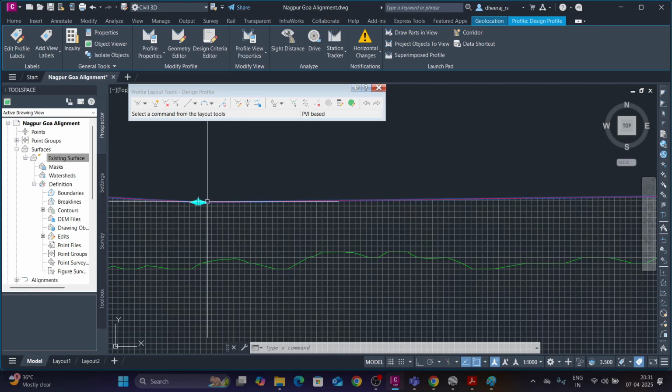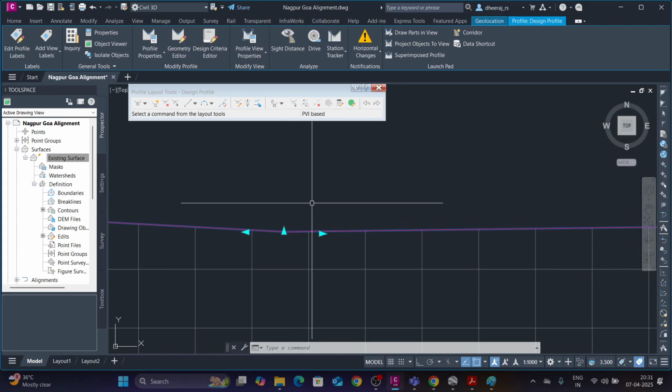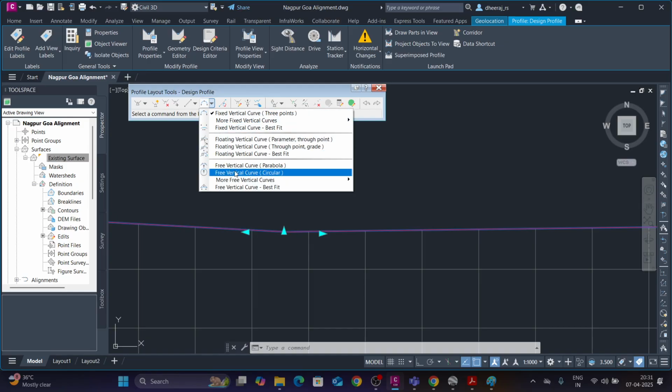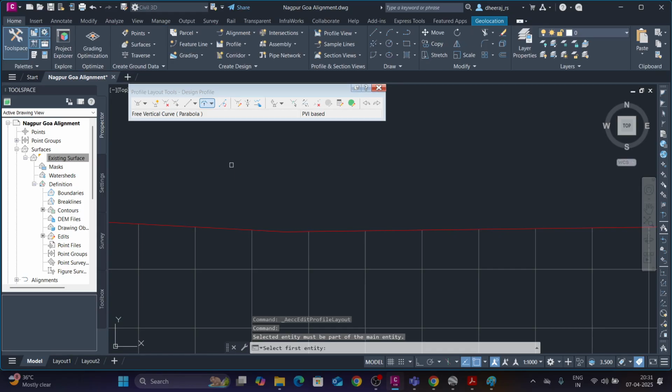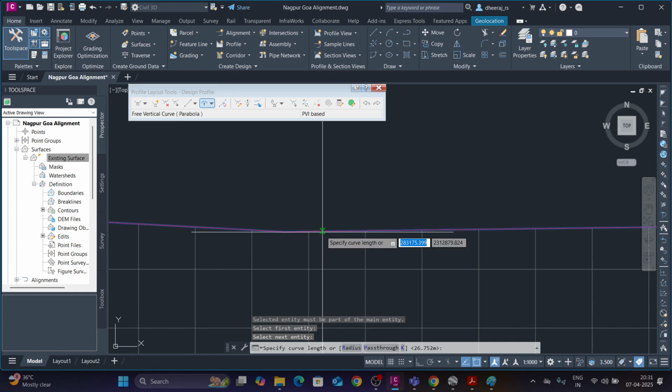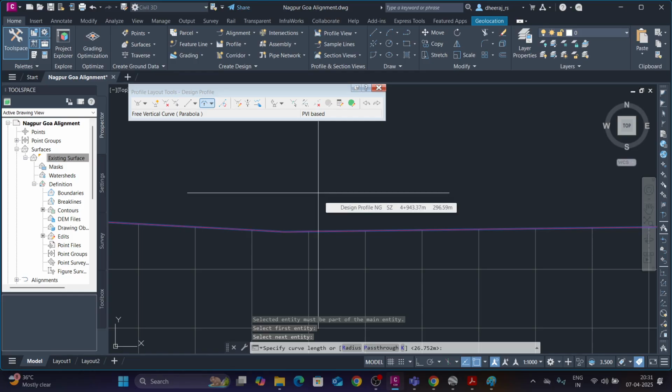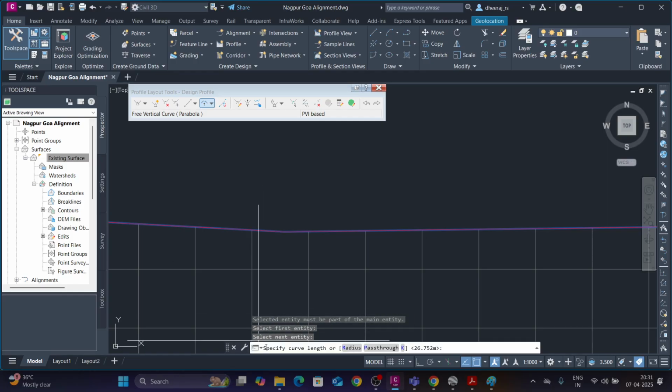Right now, I want to add the valley curve. Right now, I will go in the curve icon. You can see this curve icon. In this, I will go to pre-vertical parabola. This curve will be used all over India only. I will click on pre-vertical parabola. It will ask first select first entity, then select next entity, specify curve length. You can see in the bottom command bar, they are asking specify curve length or a radius, pass through, or K. We will select K.